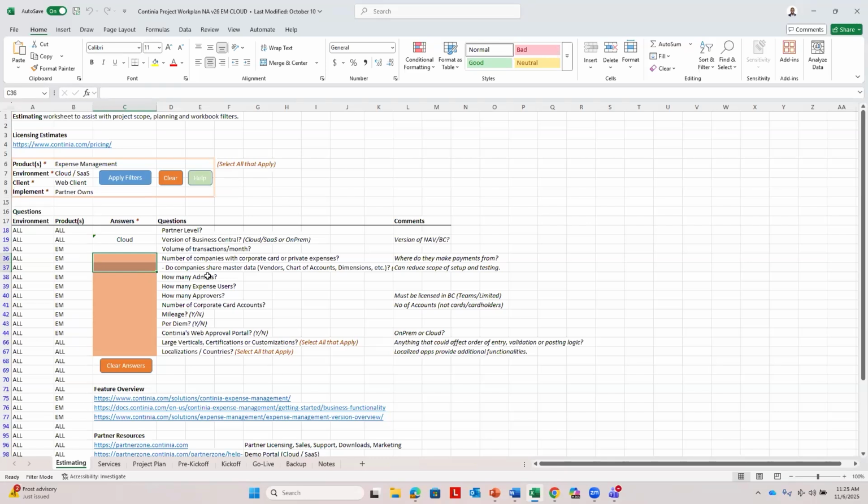So I see a lot of partners get into trouble because they only quote their hours based on thinking that they can copy the setups, but when they get into the project, it's actually more involved than that because they have to duplicate their efforts separately for each company, which increases the amount of hours you're spending on a project. So you really want to understand what you're dealing with and you want to answer these questions.